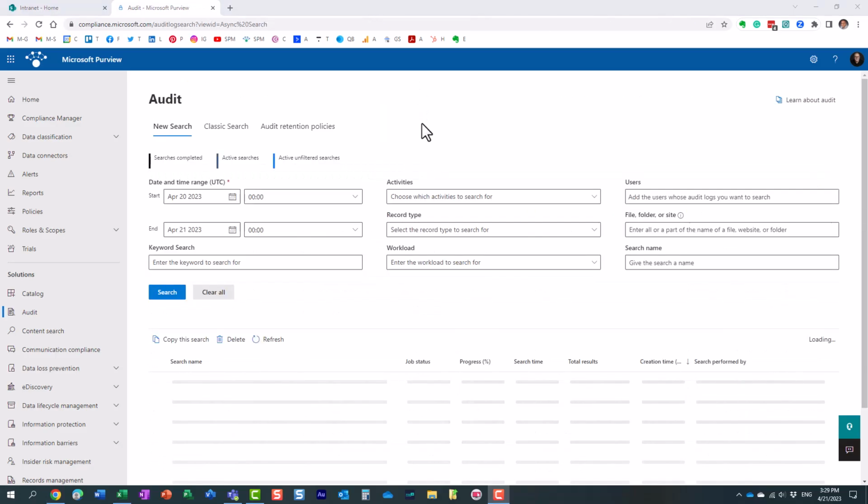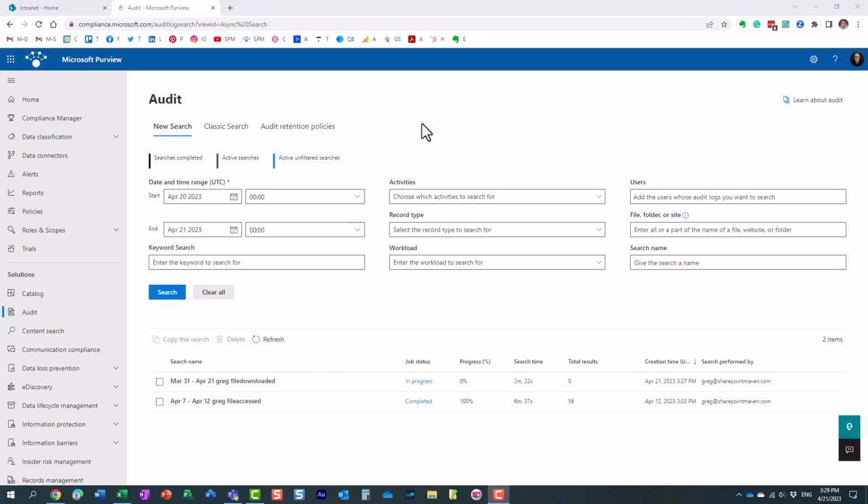So that's pretty much everything I wanted to cover in this video. It's a nice little feature available to the admins within your environment. And if you maybe need to check certain employees for certain activities, you do have the functionality available within Microsoft 365.